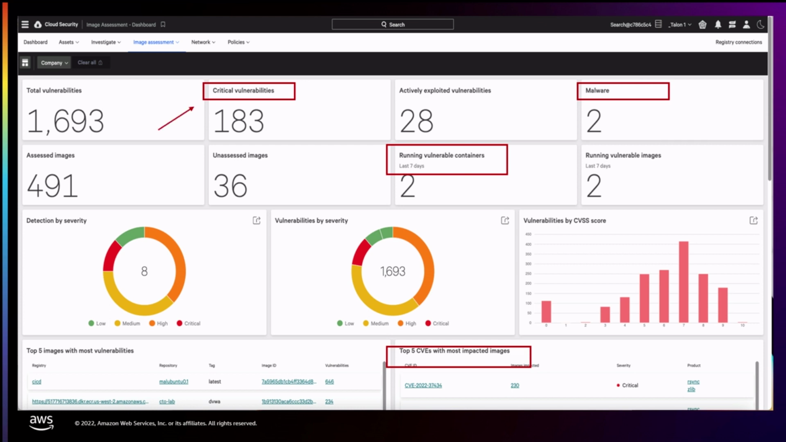So you have critical vulnerabilities. These are per the policies for IT security and compliance. You identify what are those critical vulnerabilities and take remediation action. There's another one called malware here.